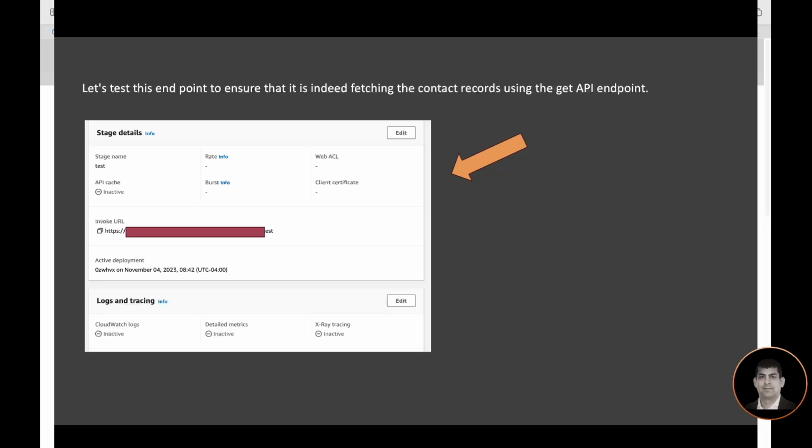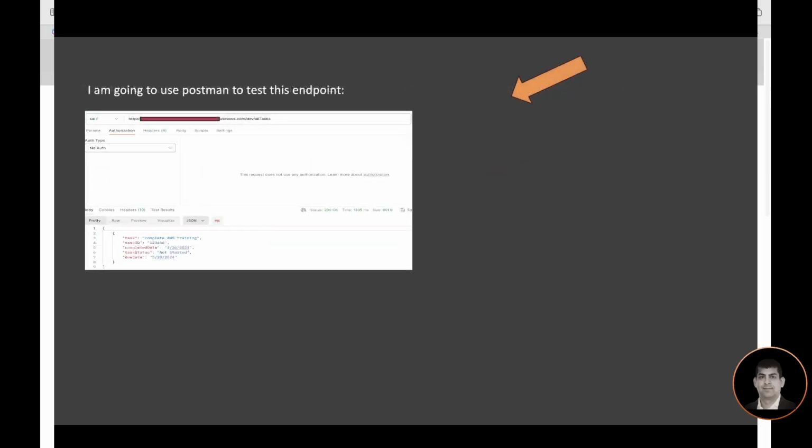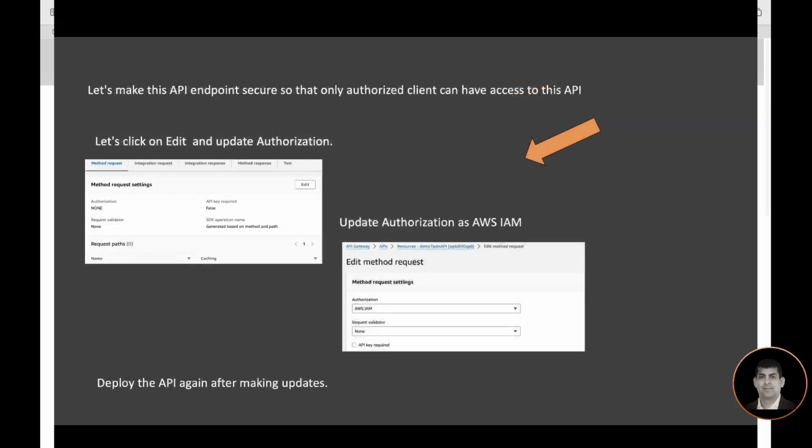Let's test this endpoint to ensure that it is indeed fetching the record using the GET API endpoint. I'm going to use Postman to test this endpoint. As you can see, I'm getting my required GET content in the response. It's an insecure API. It's not protected by any API security method. So all the data is being displayed in the response. Now let's make this API endpoint secure so that only authorized clients can have access to this API.